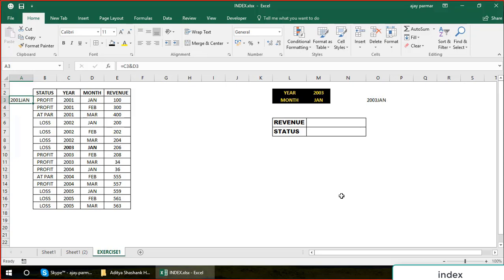Do not make the mistake of joining the month with the year. That is wrong, because Jan 2001 and 2001 Jan will be different. We know that, right? In Excel they are not the same. So you have to make sure the joining happens in the same sequence. So I join the year with the month, and now I drag this. Finally you have all the combinations coming here. Now what will you do?